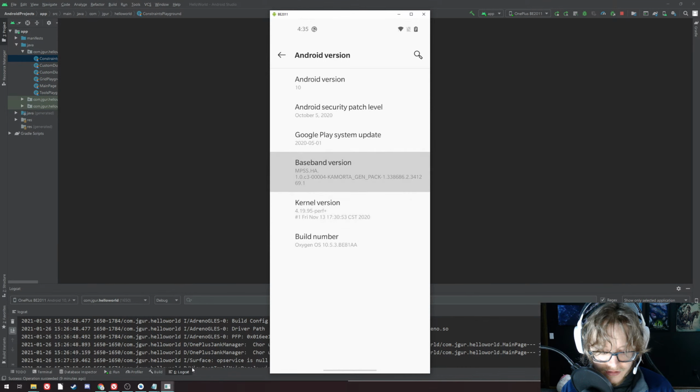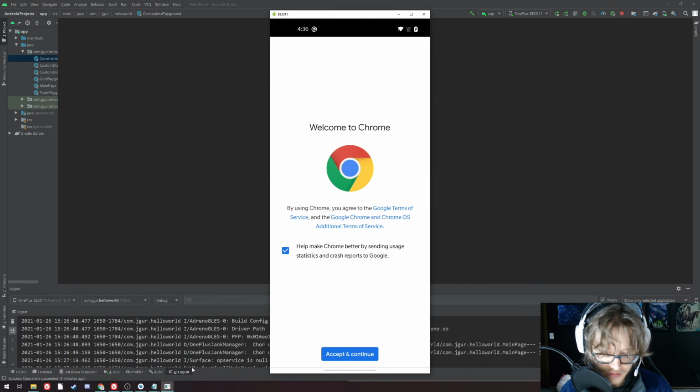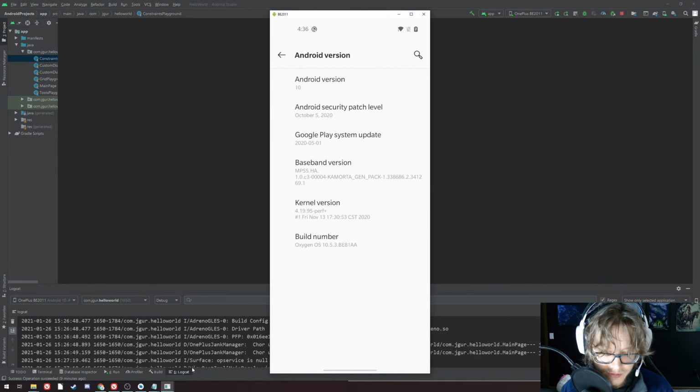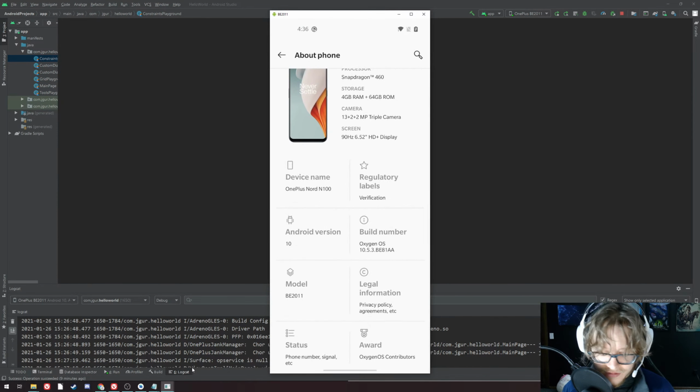So it's none of these. It's not that one. It's not that one. It's not that. So nothing's happening, so I'm going back. And then other stuff happened because I tapped repeatedly, and that's not good. All right, so it's actually build number on this particular device, so I'm going to tap it repeatedly.